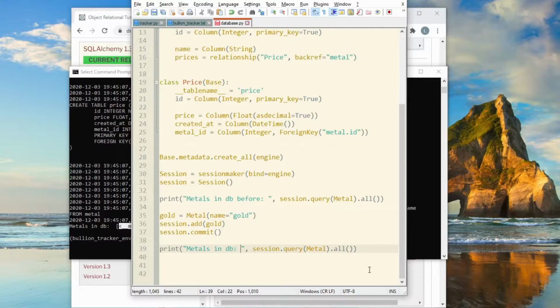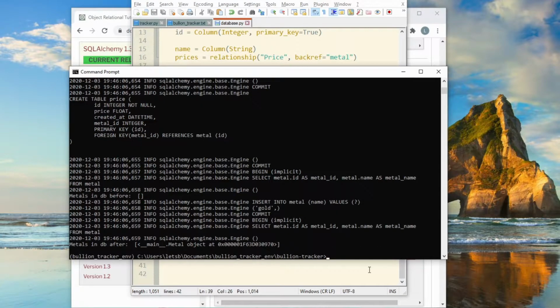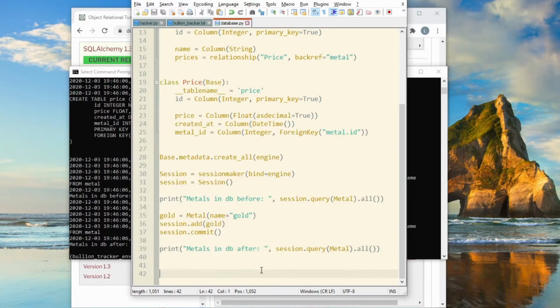And we'll call this after. Okay, let's save that and run it. So as you can see, previous to creating the row, there's nothing returned from the query. And then once we create the row and we do a query, we can see that it gives us the metal back. All right, so we now know that we're able to create a metal and we're able to add it to the database. So the next thing I want to do is I want to create some prices.